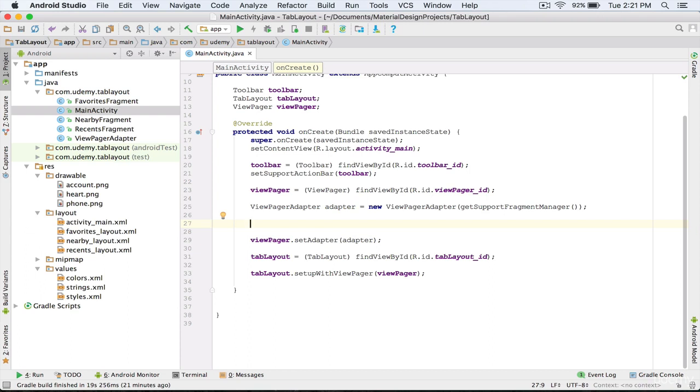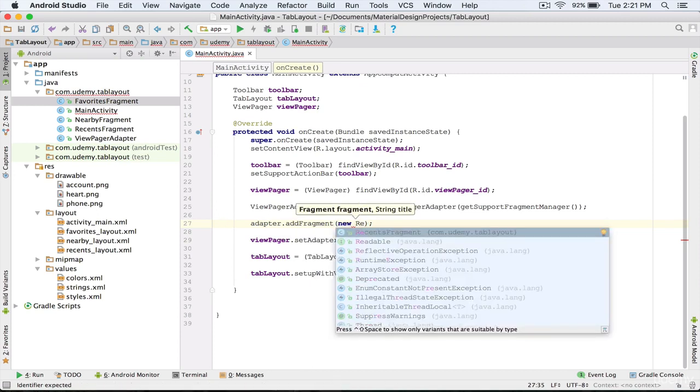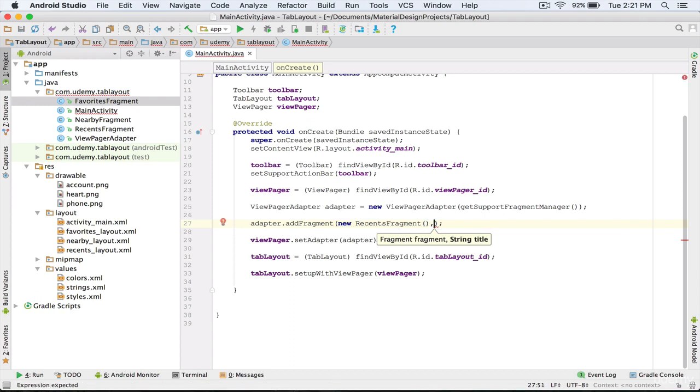Next, I'm going to add the 3 fragments that I have created in the Java section to my adapter object. I type adapter.addFragment. Inside the parentheses, I pass an instance of the RecentsFragment class, new RecentsFragment. The next argument I need to enter is a title. Note that for this tab, our tab layout will have only an icon and no title, so I just enter an empty string.